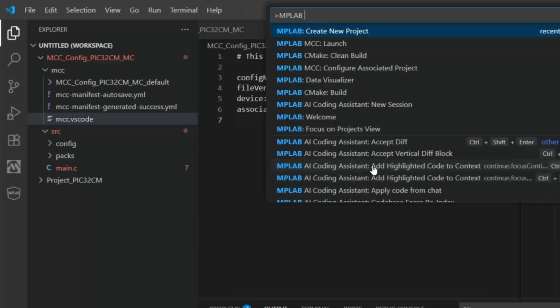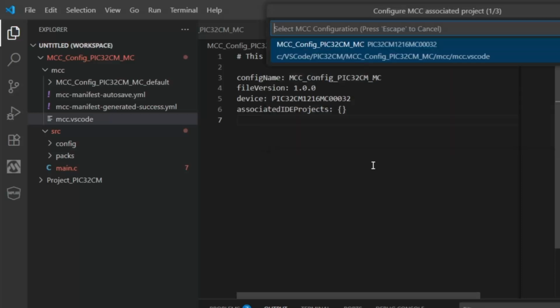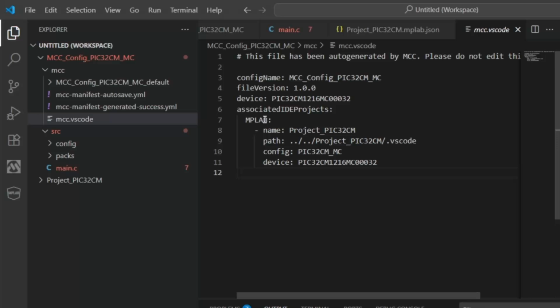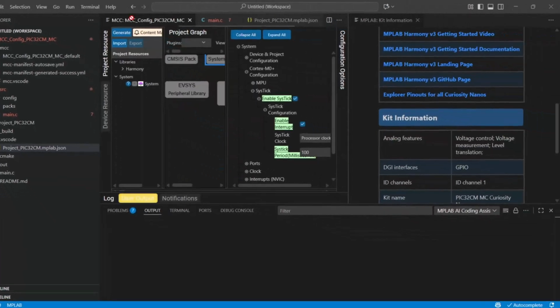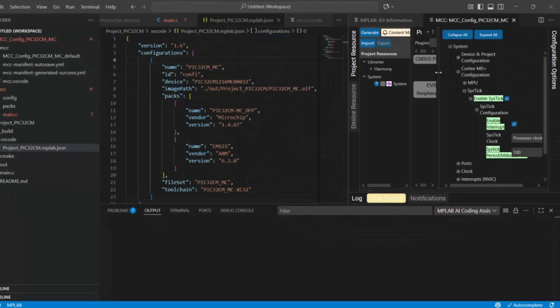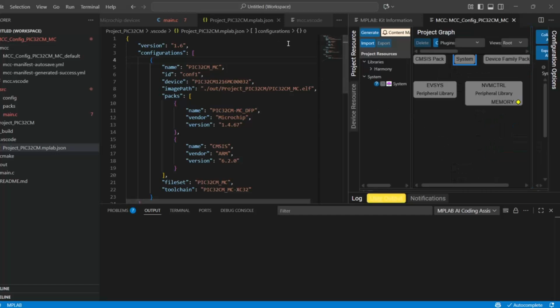Control-Shift-P, MPLAB, MCC, configure associated project. Now, I didn't need to open this file, but I'm just opening it so that you can see as we make the connection. So we add this configuration to this project and to the default configuration. There's only one config. So there we go. And we can see our config is now PIC32CM MC. There's our connection made, and now I'm going to put MCC on this side again, and now that these are connected, I'm going to generate code.